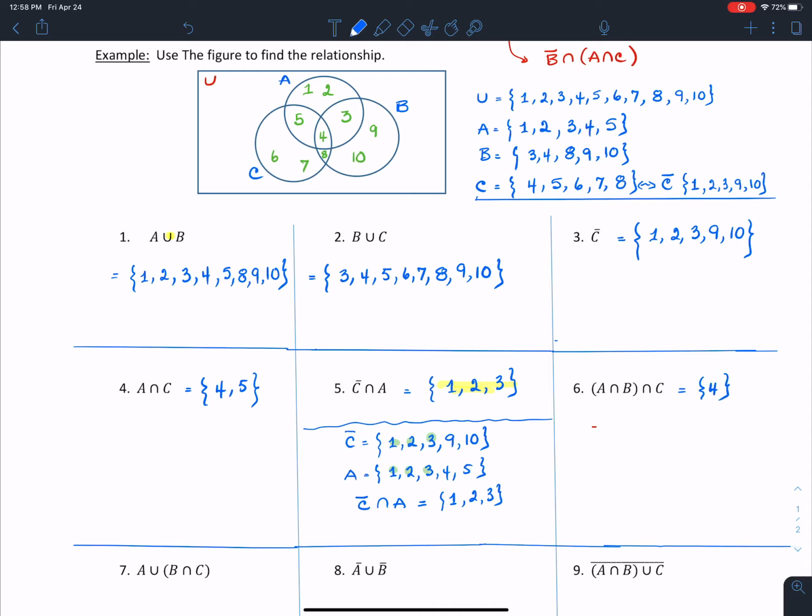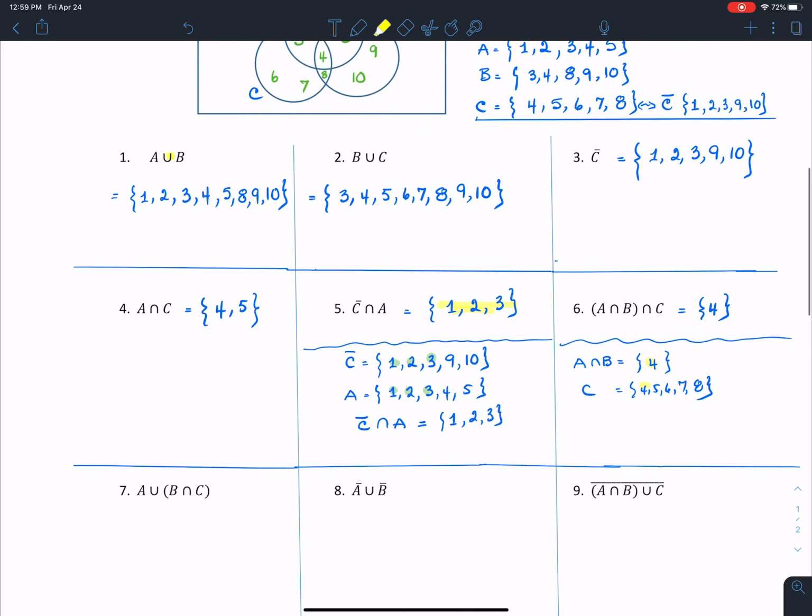And if you want to check that out, you can go ahead and use the set notation to check that out. A intersect B would be, if you look at A and B right there, A intersects with B at 4. That's the only number that they intersect. And then C would have 4, 5, 6, 7, 8. Thus, their intersection is only 4, and yeah, we were correct. Okay, so always check it out if you're not sure.